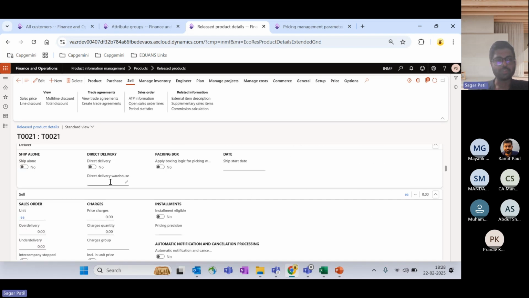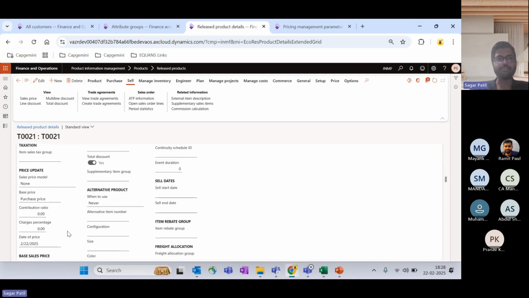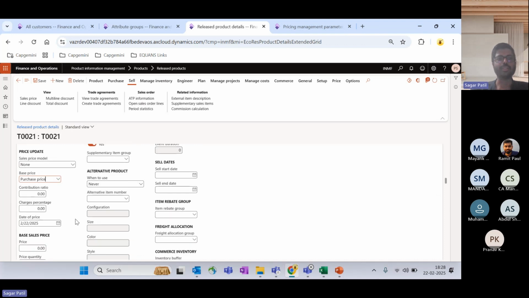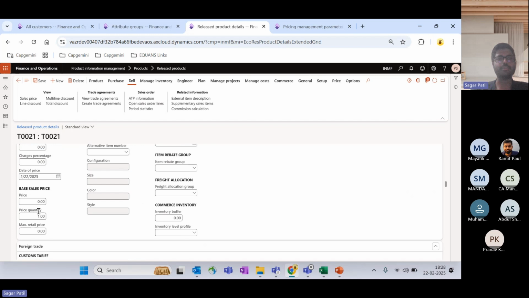So initially what we used to do is we come to the sales fast tab and we define some base price as my purchase price and all the cost. Then we have contribution ratio, and whatever contribution ratio that we define, that will get added and the system populates my base sales price. Okay, but now we can make use of the pricing management functionality.